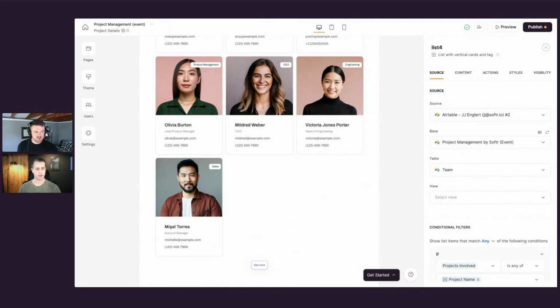Another thing: Airtable just announced they're HIPAA compliant. Does Softr also support HIPAA standards? I don't think we're there yet. Are we, Patrick? No, we're not quite HIPAA compliant as a platform, in terms of building and things.